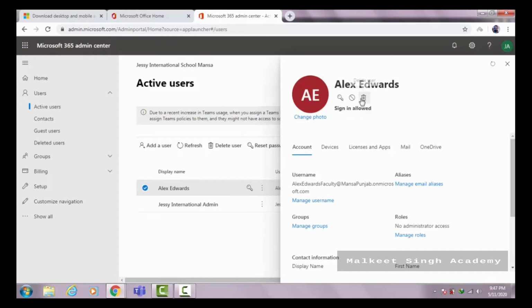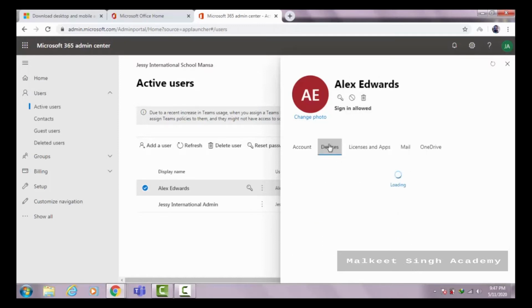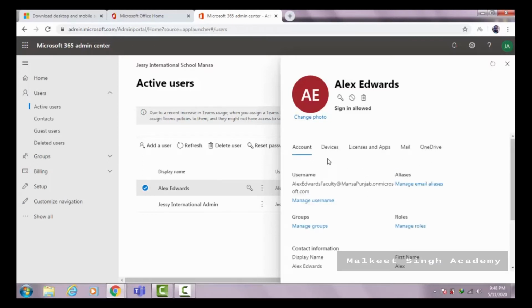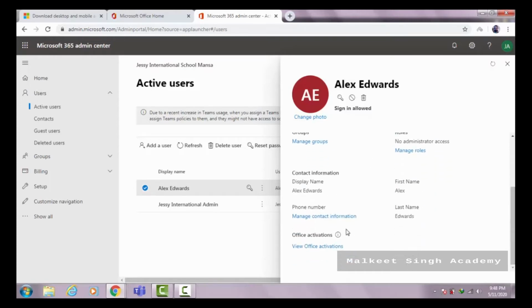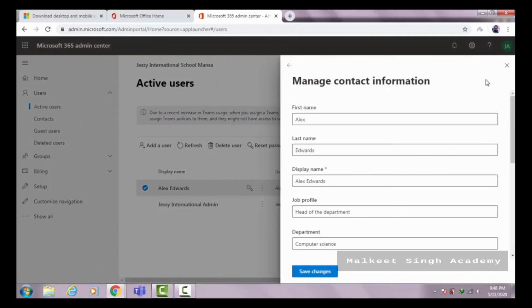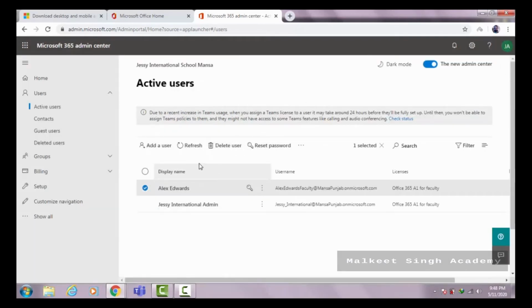You can even delete the user, and see which devices she's currently using, licenses and apps, mail, OneDrive, and all that. You can do all the settings from here. For example, if I want to add some contact information, I can add it from here. So these are all the basic things about adding a user manually.